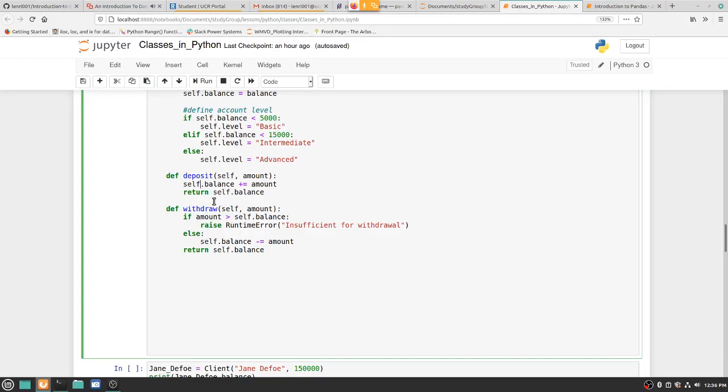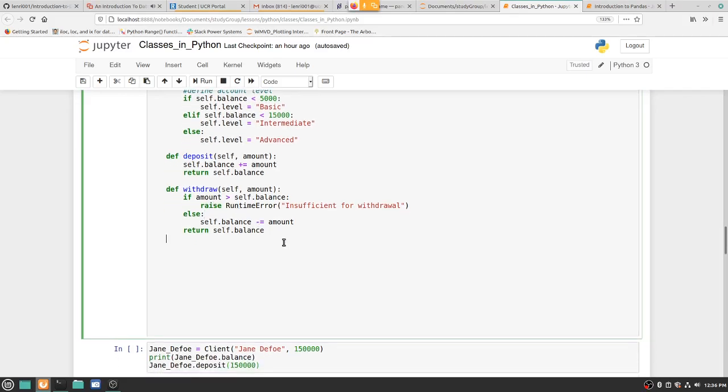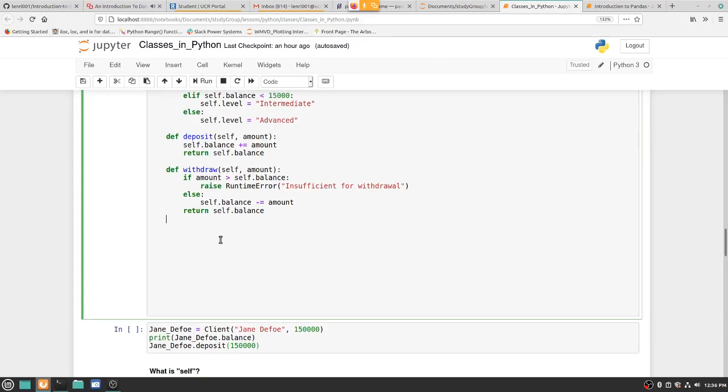And so, okay, is runtime error some built-in function from Python? Yes.